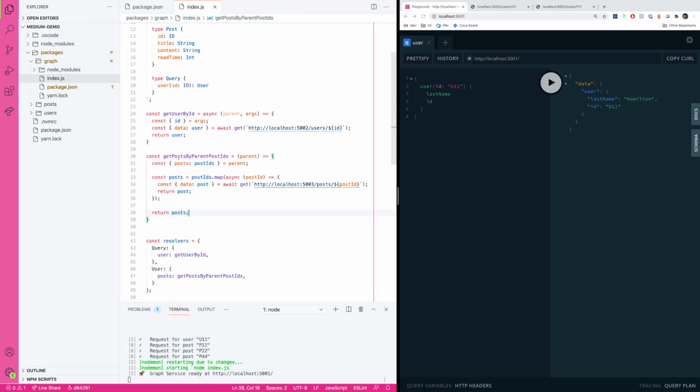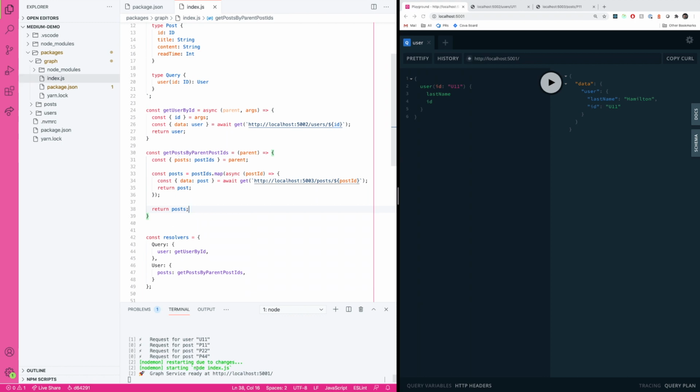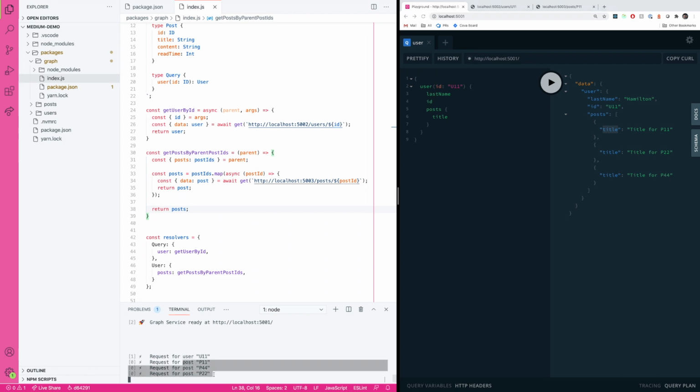Okay, so I think that's us ready to go now. Again, I'm just going to create a little bit of space here, and we'll start off with a query that requests posts. And you'll see that it returns a post property and a response with an array of objects with title. And then you'll see down here that it makes a request for that user, and then it also made a request 3 times to the post service, once for each post.